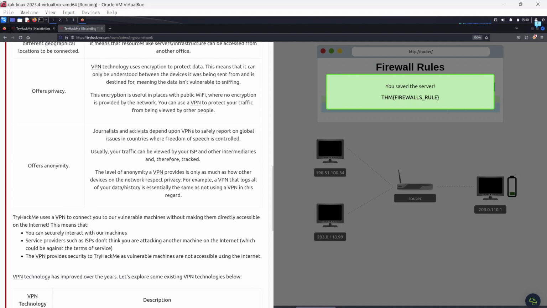Okay. It offers anonymity. Journalists and activists depend upon VPNs to safely report on global issues in countries where freedom of speech is controlled. Usually, like in a situation where right now I'm in China, for me to be able to access so many websites or social media accounts, I have to use a VPN, because in China they don't allow that particular network, something of that nature. So usually, your traffic can be viewed by your ISP and other intermediaries, and therefore tracked.